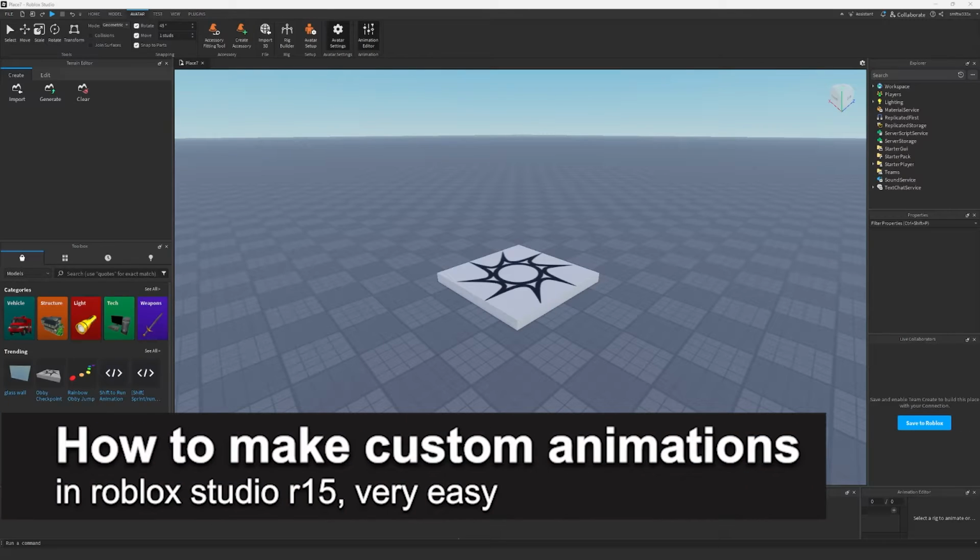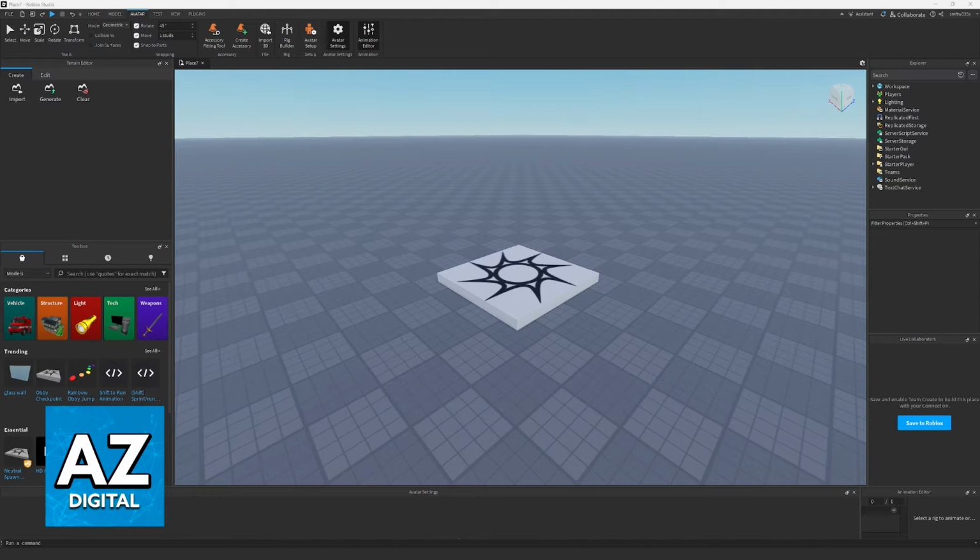In this video, I'm going to teach you how to make custom animations in Roblox Studio R15. It's a very easy process, so make sure to follow along. In this video, I'm going to teach you how to load custom animations into an R15 rig.